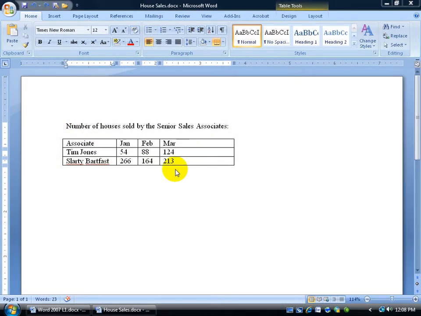Now if you have a table and you don't want the table there, just basically you want to remove the borders and convert it to text, or maybe you have some text you want to convert to a table. First, let's begin by converting this table into text so the table's gone. It's no longer in my document here.